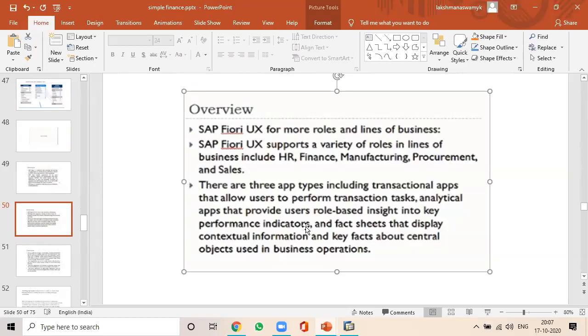Similarly, for the same activity, the app is also available. Display a customer account balance. So this is called analytical app. So from this display customer account balance app, you can dig down further. Means you can see what are the invoices that are due. And for each invoice, you can see the due date. And for each invoice, if it is overdue, for how many number of days that invoice is overdue, and what is the payment history of the customer. So you can go on digging down into the app. These are called analytical apps.